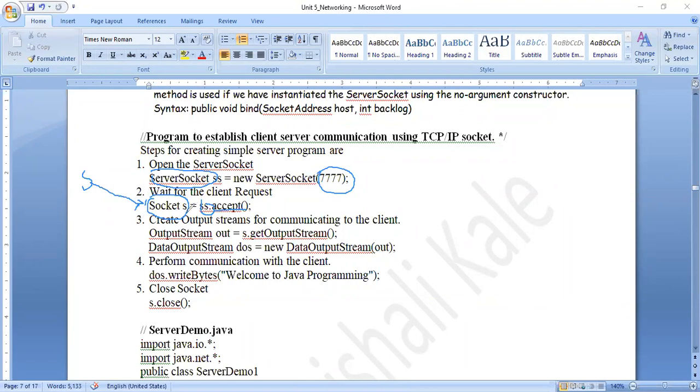Now, S is my socket which is actually responsible for communication. Remember, the server socket's job is just to listen and get connected. After it has got connected, who will take over? The socket at the server side.